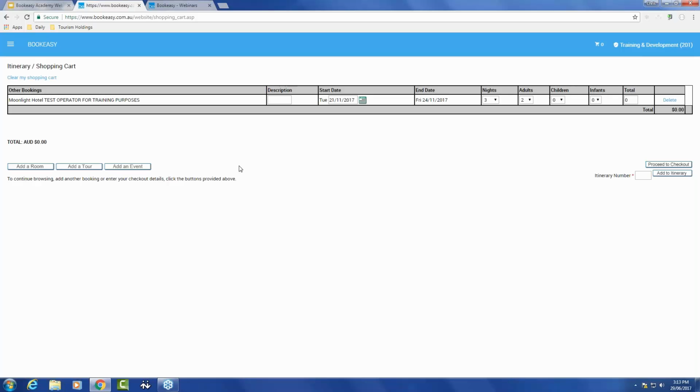So in this case, I have spoken to the Moonlight Hotel, I've discussed my needs, and they have come back and said, yes, I can help you with a poolside studio. So my advice is to write in the name of the room or the tour in the description. Check that you do have the start date and the end dates as being correct.